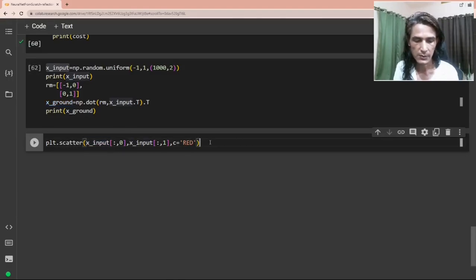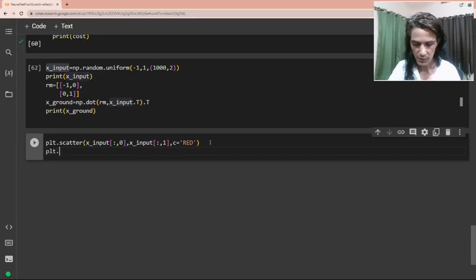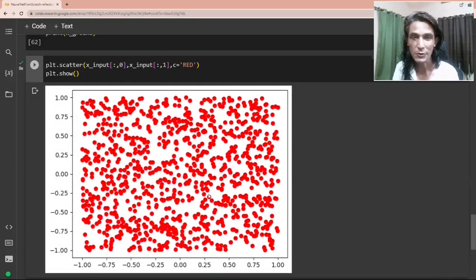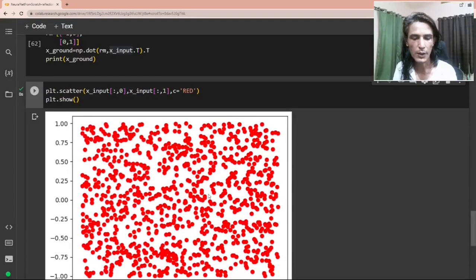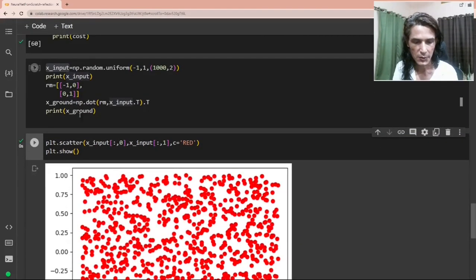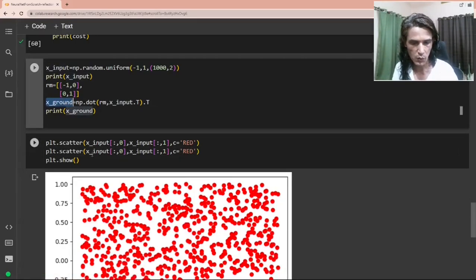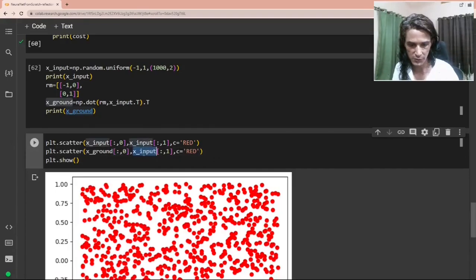Okay, so plot.show, let's display it. You can see these are the input points there. These are the points sampled for training. Now we want the corresponding output also, so let's plot the output also in green color. Now not x input this time, we want x ground. These are the ground truth. Let's show it in green color.